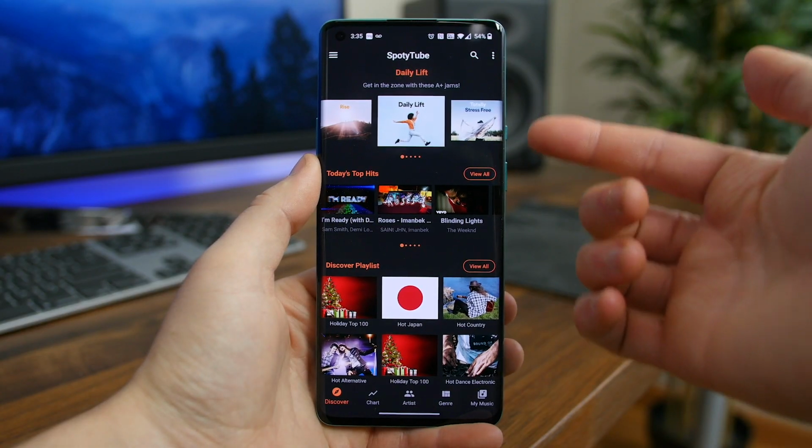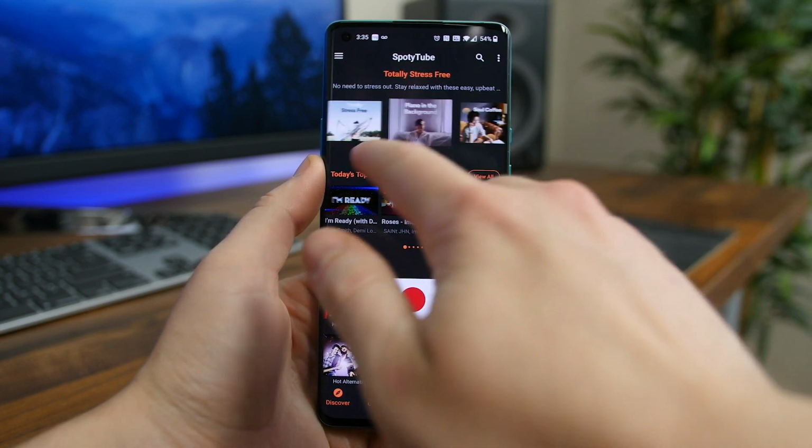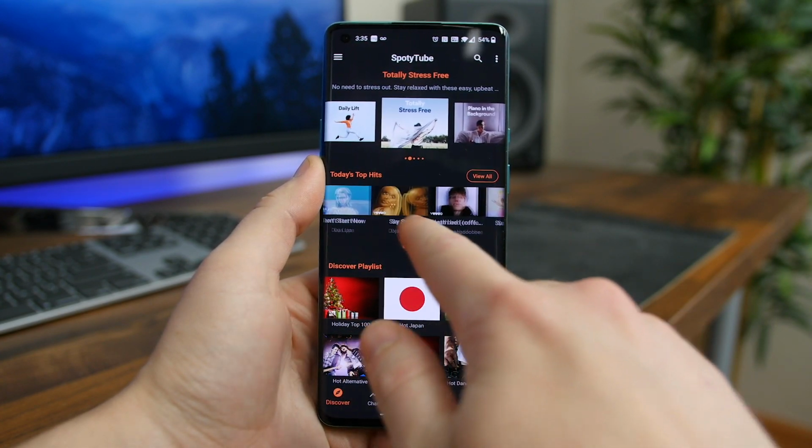It features top trending and viral music charts all in one place from sources like Spotify, Billboard, and YouTube.